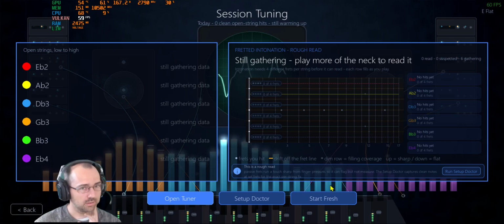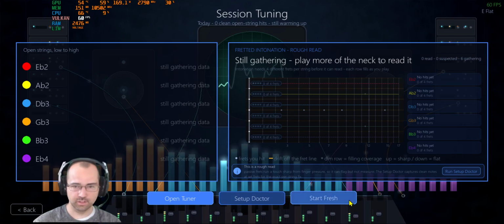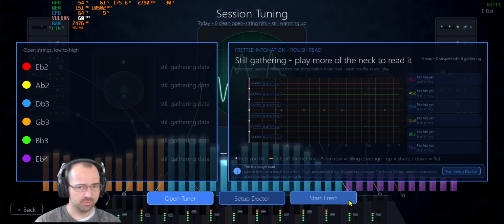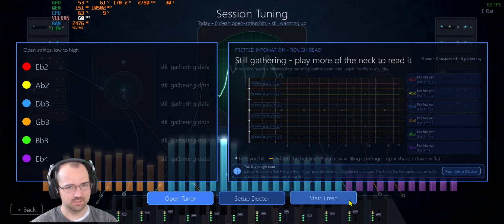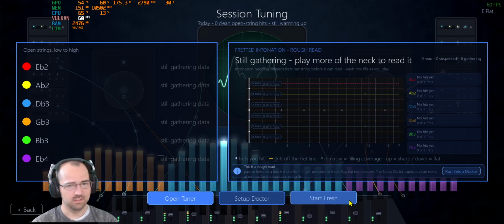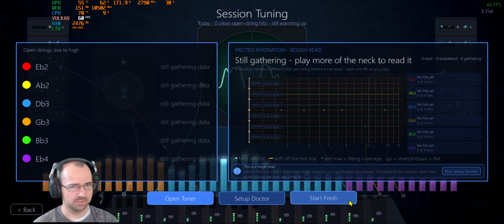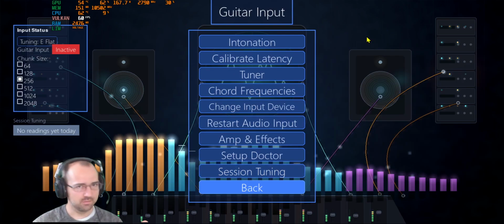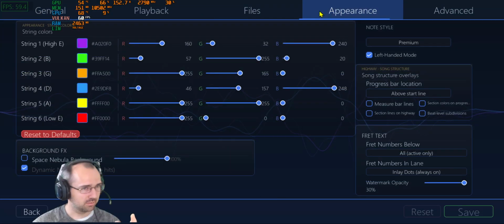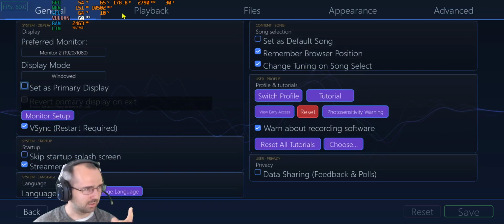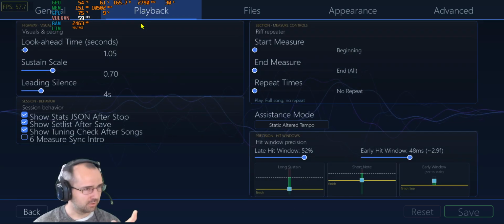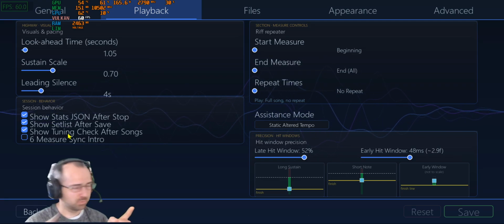But you have a setting to start fresh. Let's say, I've been playing all day, but I'm going to grab a new guitar. So I'm going to start fresh because I don't want this to say I'm out of tune when I really switched guitars. And this is like a preference. If you go to settings, advanced, I lose track of where it's at. I know it's here, right here, playback.